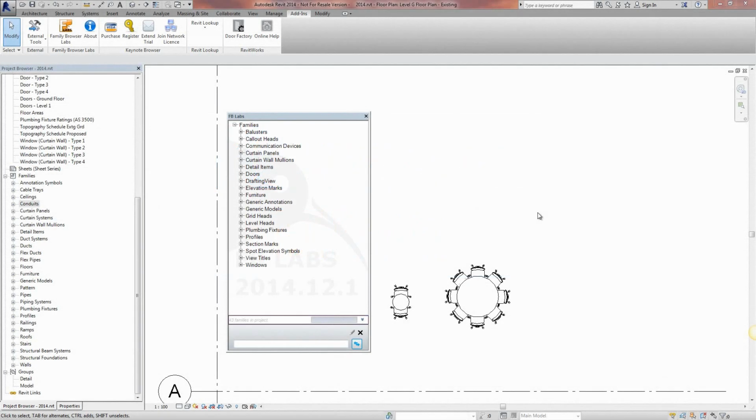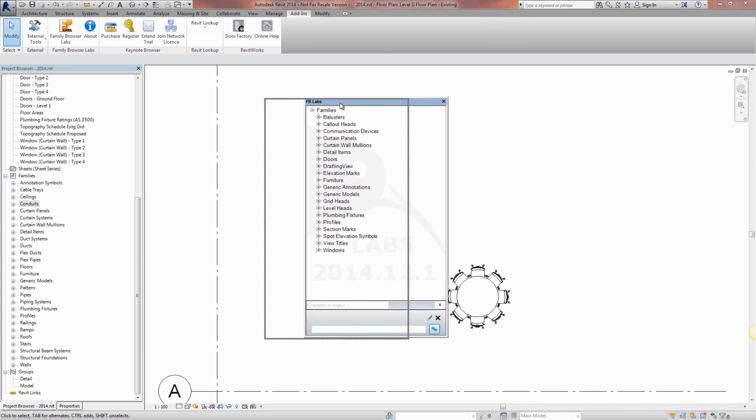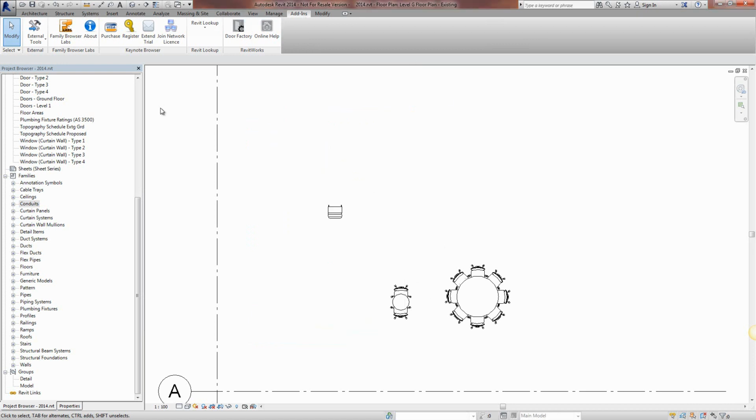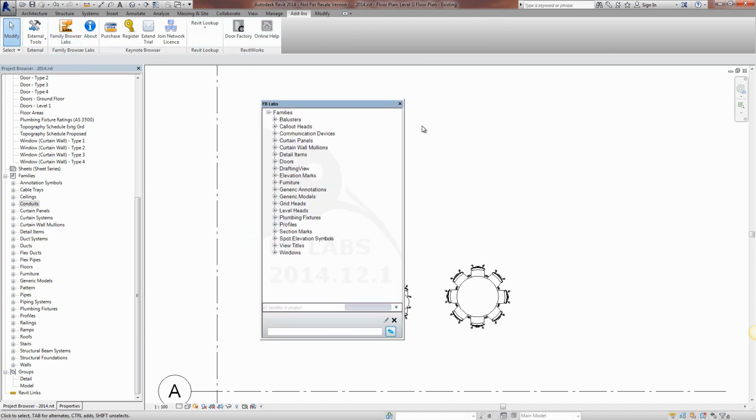In this video I'm going to show you the initial setup and layout of the Family Browser Labs project. Once you've got Family Browser Labs installed and you start up Revit, you should notice a floating palette pop up like this. If you don't, go to the Add-ins tab and select Family Browser Labs, and that will start it up for you. It should start up automatically. Okay, this is the initial layout that you should see.